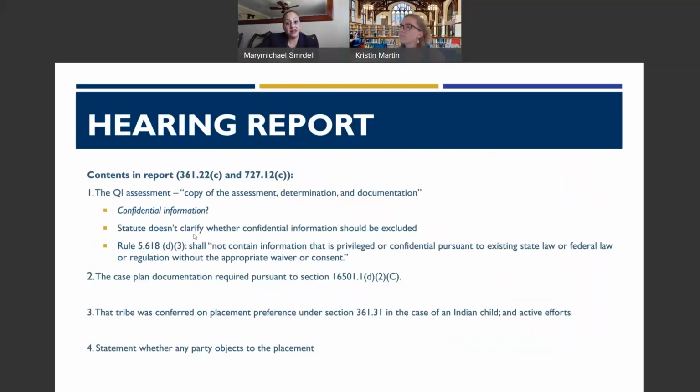All right, so now the child's placed. The agency's notified the court that the child's placed. The court has set a hearing within 45 days. What happens now? If it hasn't already started, the QI assessment has to start.